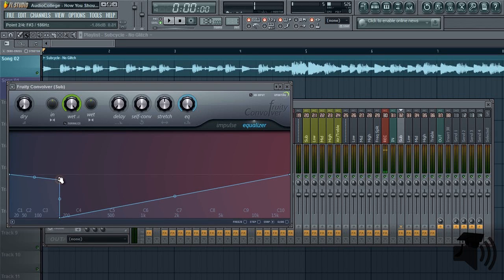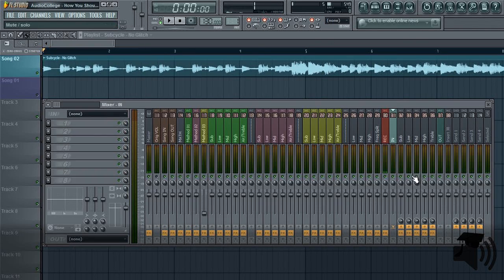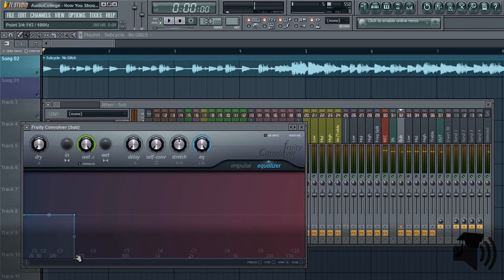and make a square. Now if we take our audio, send it to the right insert, mute the other tracks, and play it, we should just get the sub frequencies. In this case, every frequency below 186 Hz.